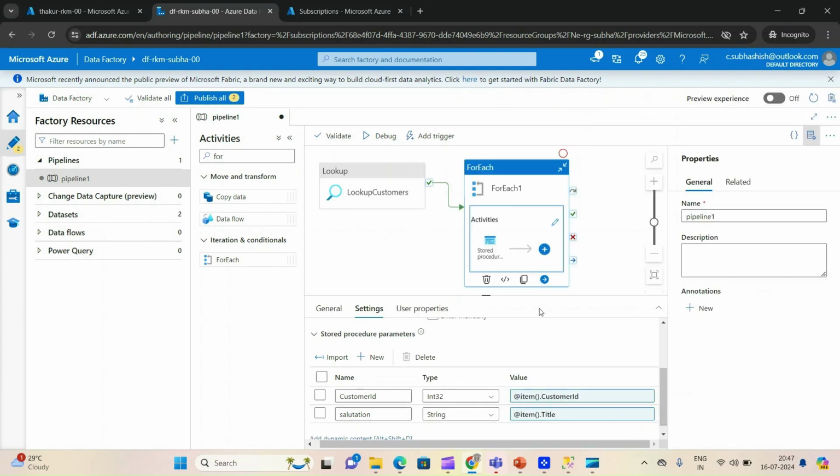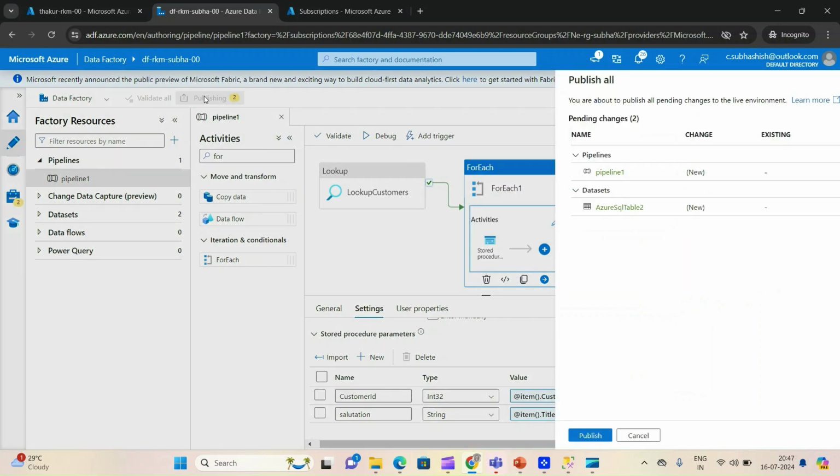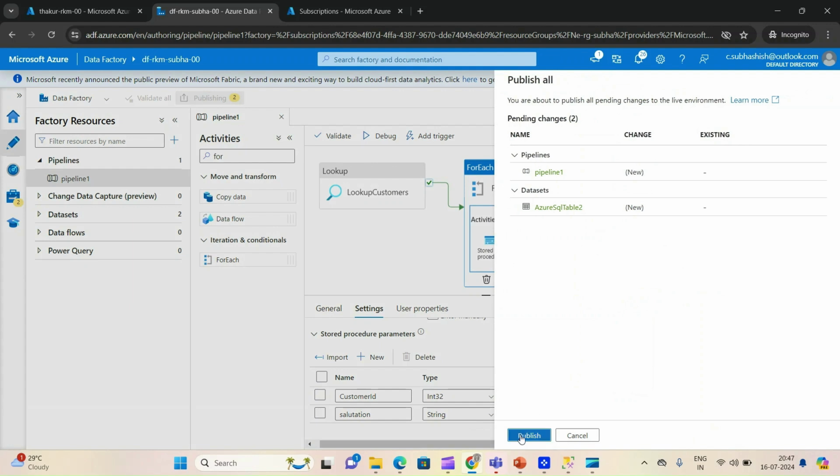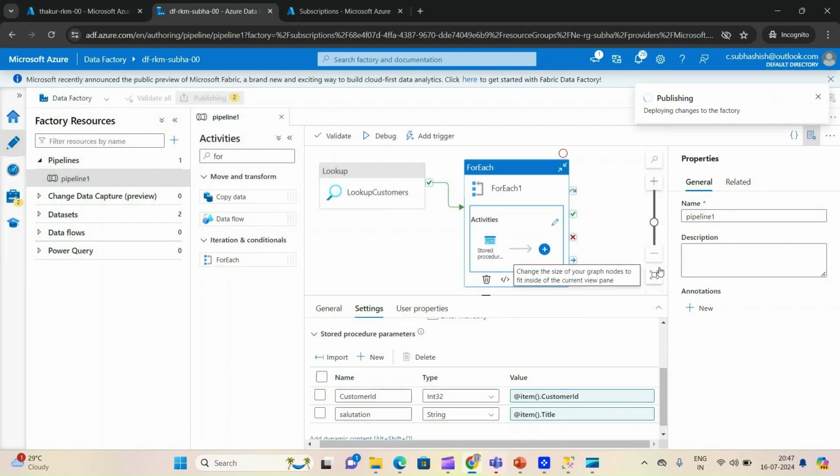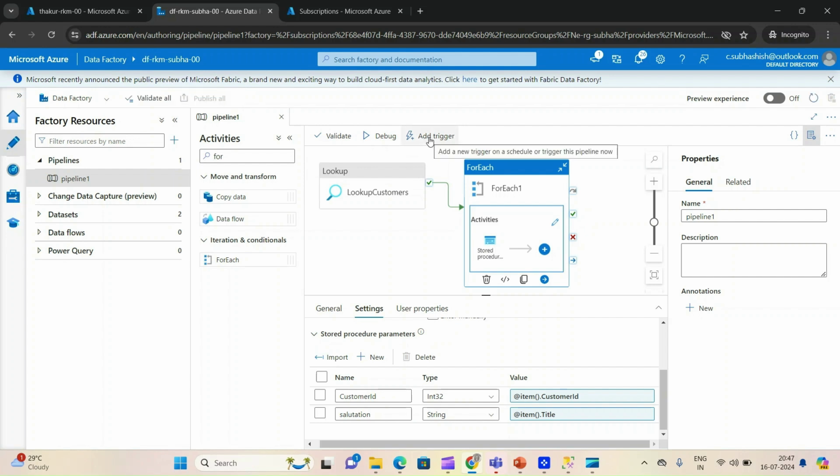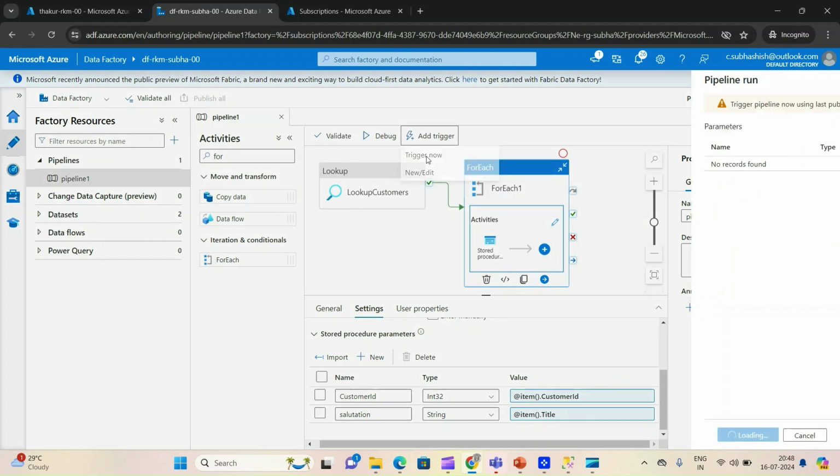When I close it, next I'm going to do a publish all. It's going to take a couple of moments to get published. It's still saying publishing, and just after this I'm going to use add trigger, which is eventually going to put my pipeline into action. So I'm adding the trigger and triggering it now.